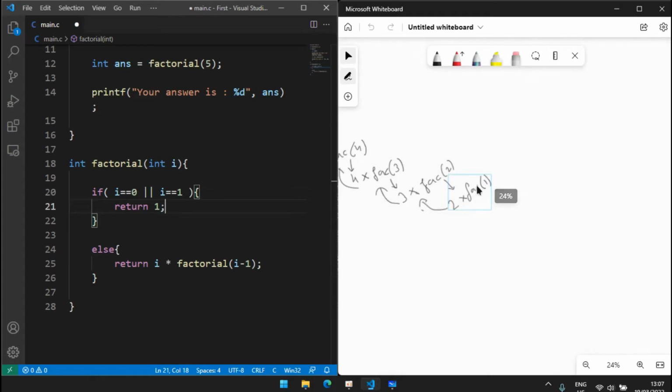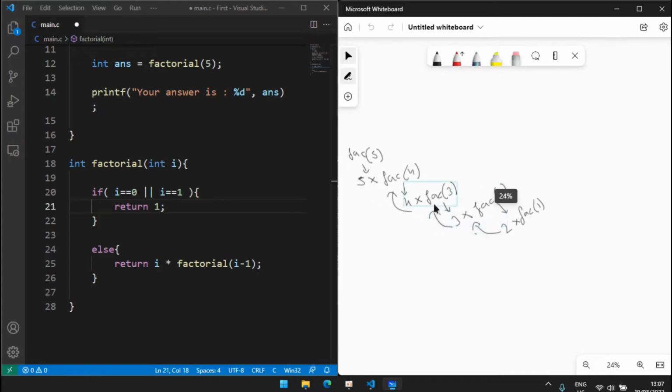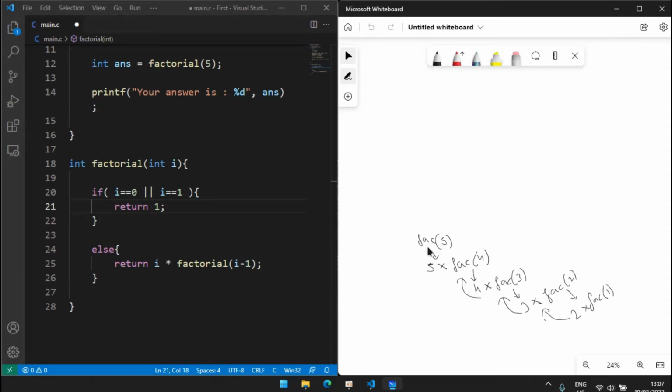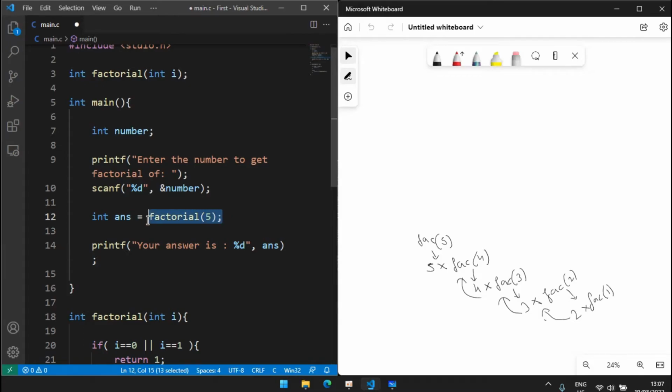Now, 2 into 1 returns here and says 3 into 2, which will be 6. Then 6 will return here, which will then multiply with 4 and become 24. And then 24 will return here and will multiply with 5 and become 120. And then the final value will go into this function, which is our final function right here.